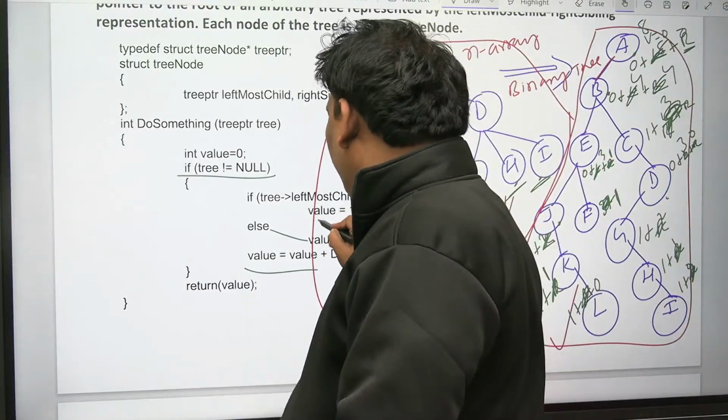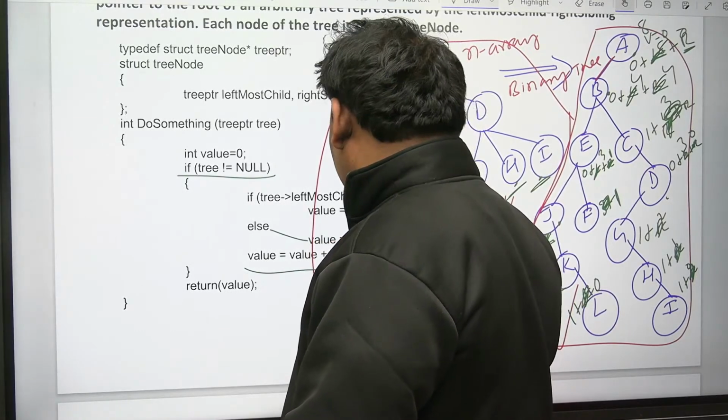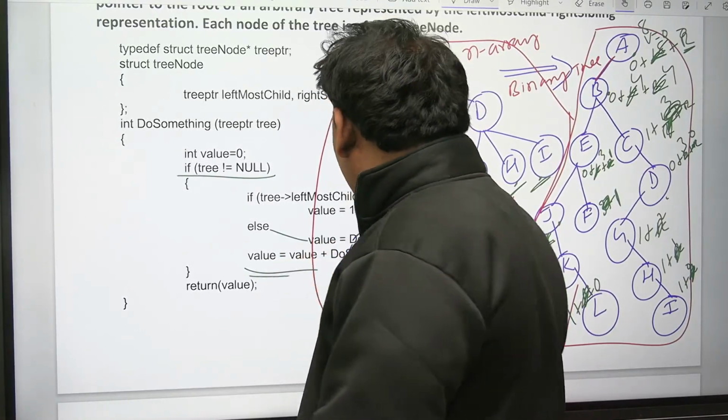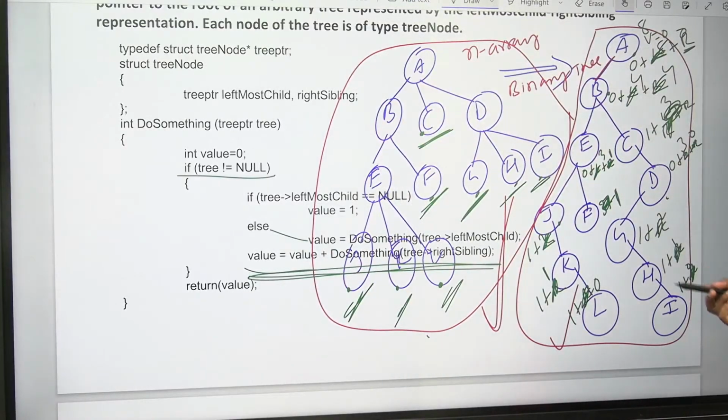If is true, value 1. Else is true, value is equal to go leftmost one. Right? Leftmost one. But this is the common line, remember. It is a common line, remember. I got 8. If anything wrong, I am thinking something. If anything wrong, I will re-execute again.